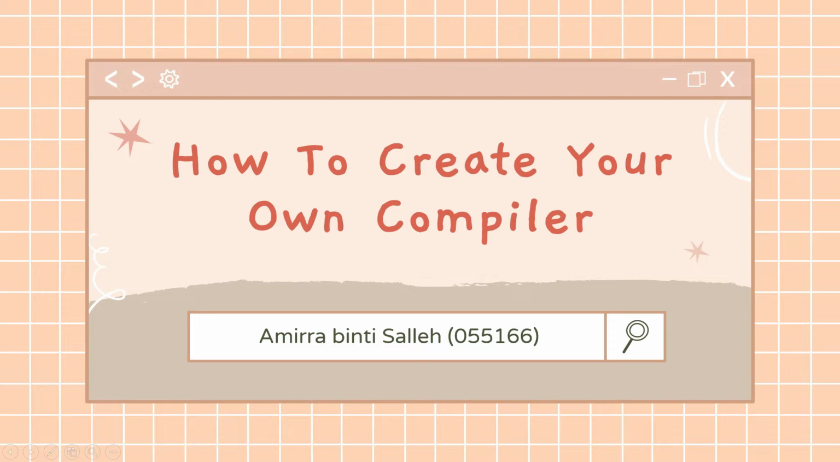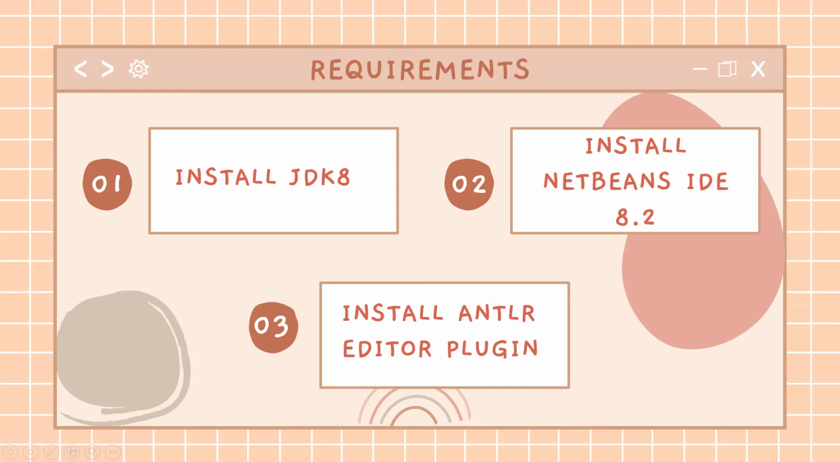My name is AMIRRA binti SALLEH, metric number 055166, and today I am going to show you how to create your own compiler. These are the requirements that are needed in order to create your own compiler.